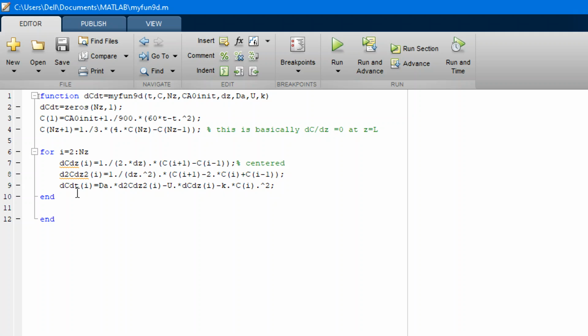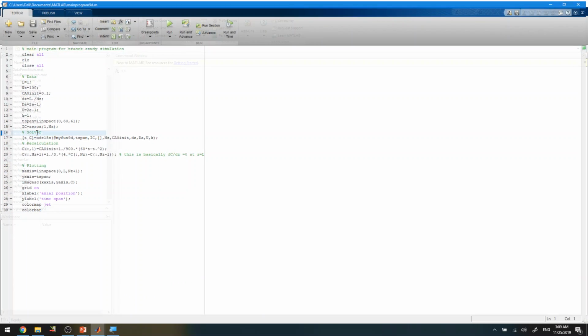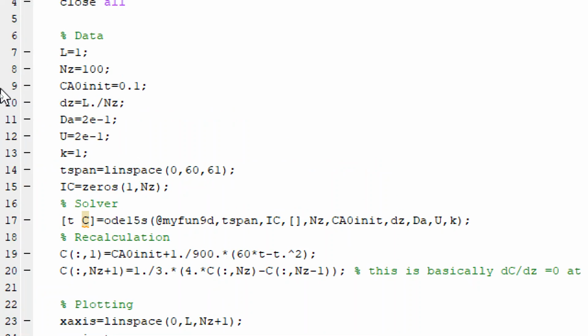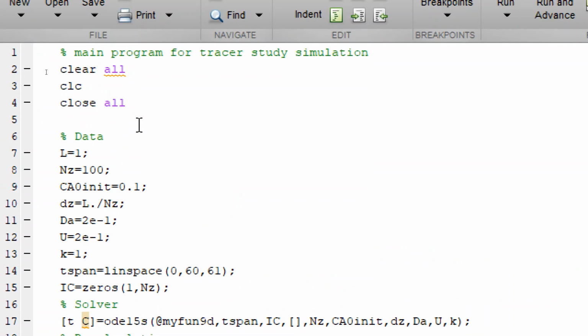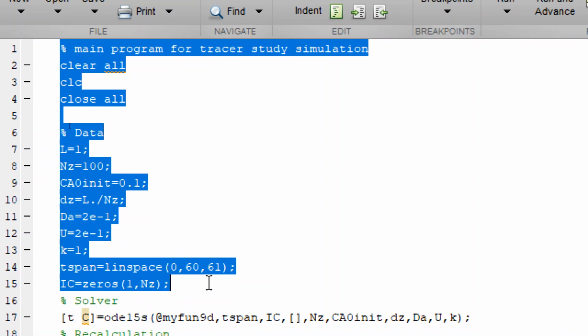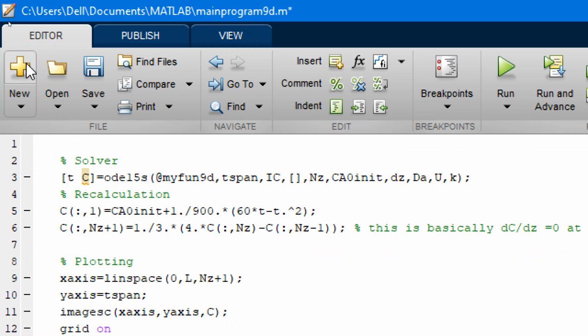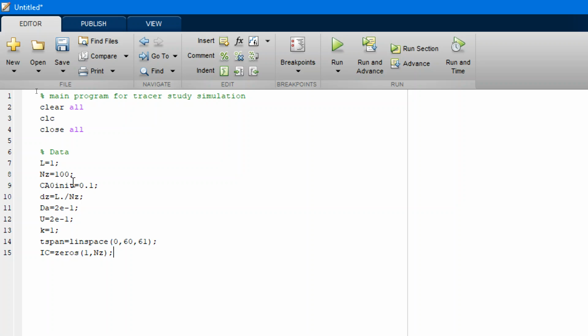And now we're going to make program number 2. For number 2, we can check our previous main program. This is main program 9D. We have to modify this main program as a place to calculate the residual. To do this, we can copy it, delete all the data we don't need, and make a new M file, which is basically the place for our new main program for fitting the tracer study simulation.